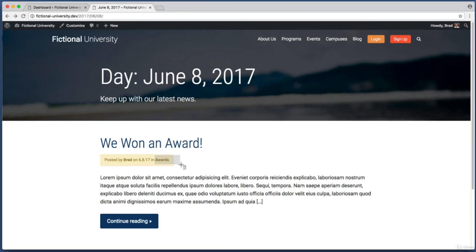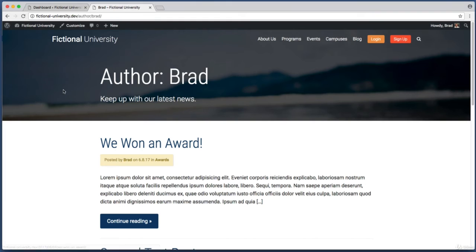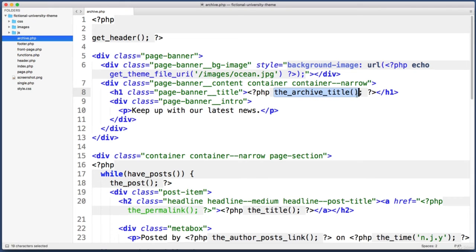If I click on awards to go to a category archive, makes sense. And if I click on Brad to go to an author archive, looking good. So it's up to you. If you want to have fine-grained control over the exact phrasing of your titles, you can set up your own if statements like we were doing a few minutes ago. Or if good is good enough, I encourage you to just use the archive title function and call it a day.